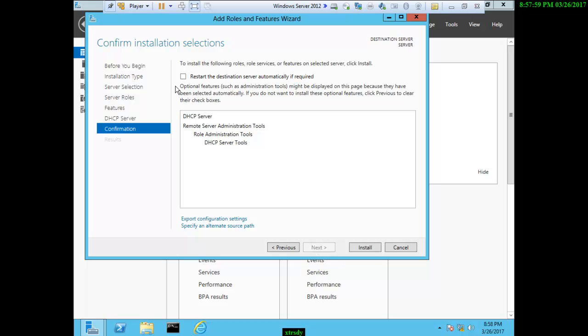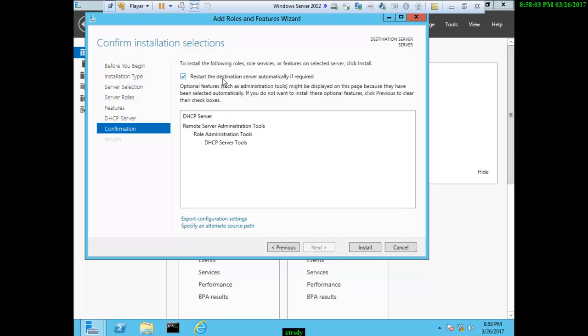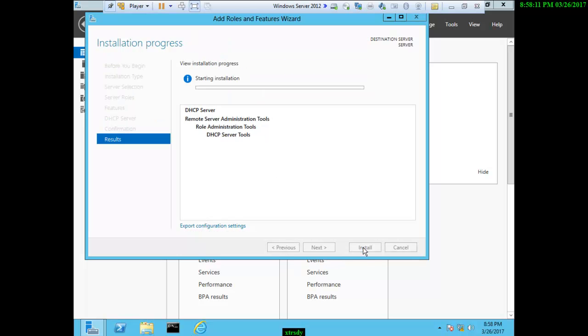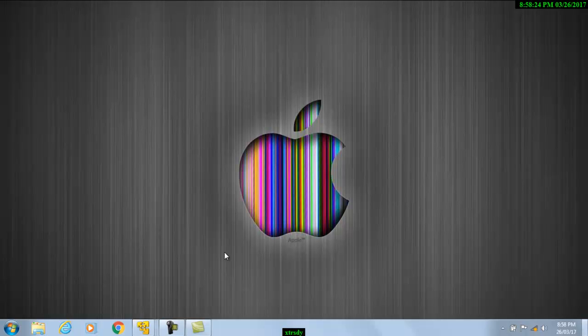Click on Next, and make sure that you check this box, so it will restart your server if required: restart the destination server automatically if required. Make sure you check this box and click on Install. It will take some time, depending on your server system performance. Till then, just keep watching this. I'm just pausing this video.